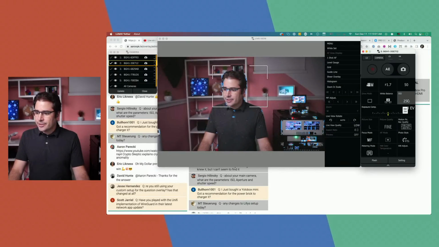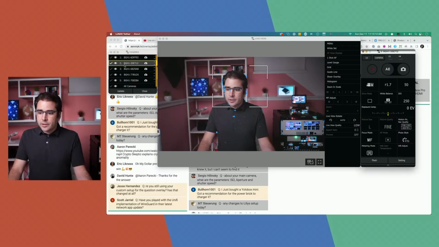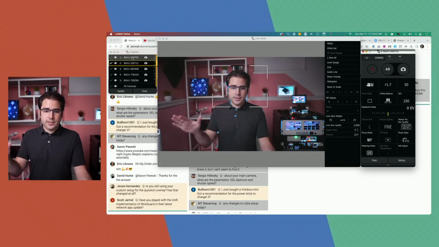And then ISO is 250. I try to keep it as low as I can, just so that there's less noise in the picture. And I've got a manual white balance set that I've set to all the same ones. So this one I care most about getting these numbers right, and then the other ones I try to just make sure that it looks as bright as this.